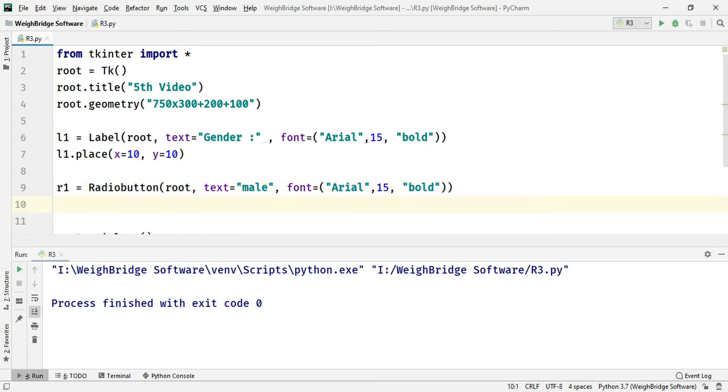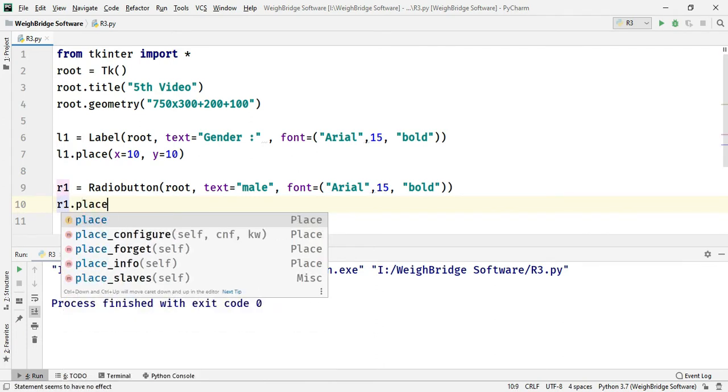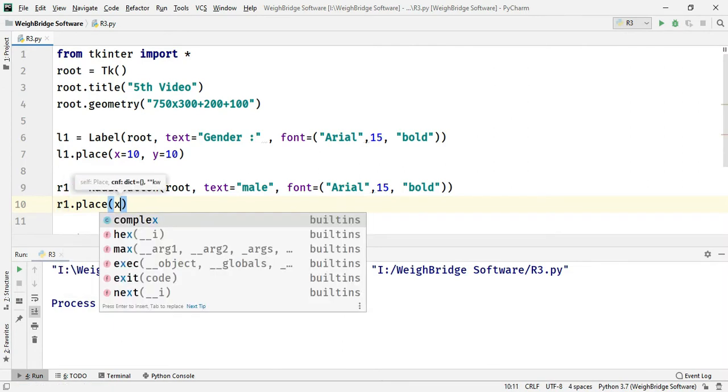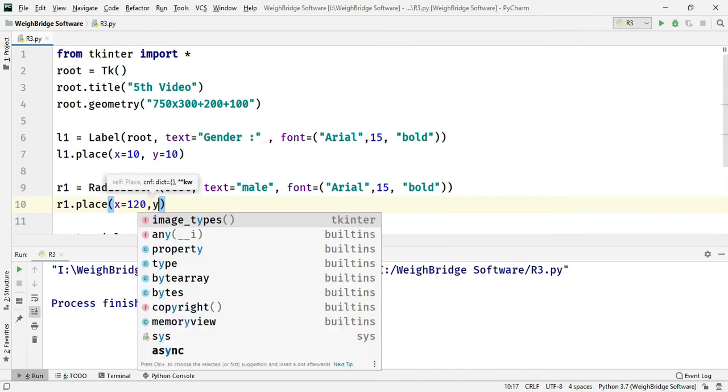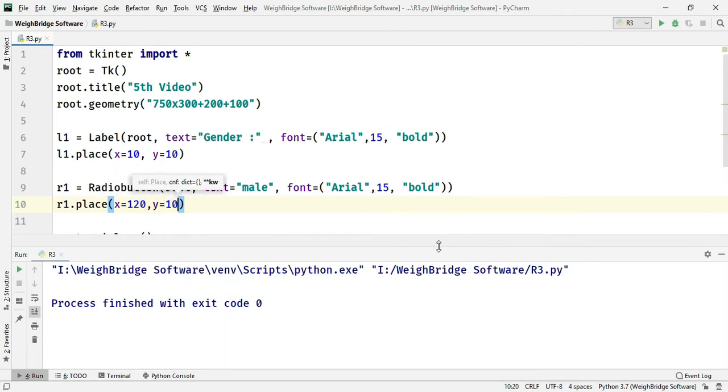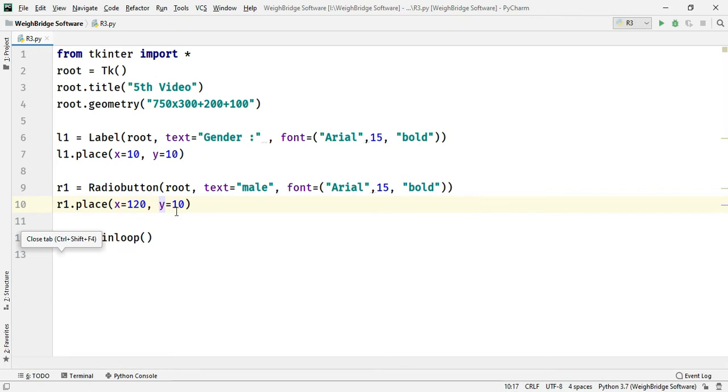Next we will place the radio button. R1 dot place, here the x value will be 120 and the y value will be 10. So it will show on one line. From the top it is 10, so the radio button and the label will show on one line.